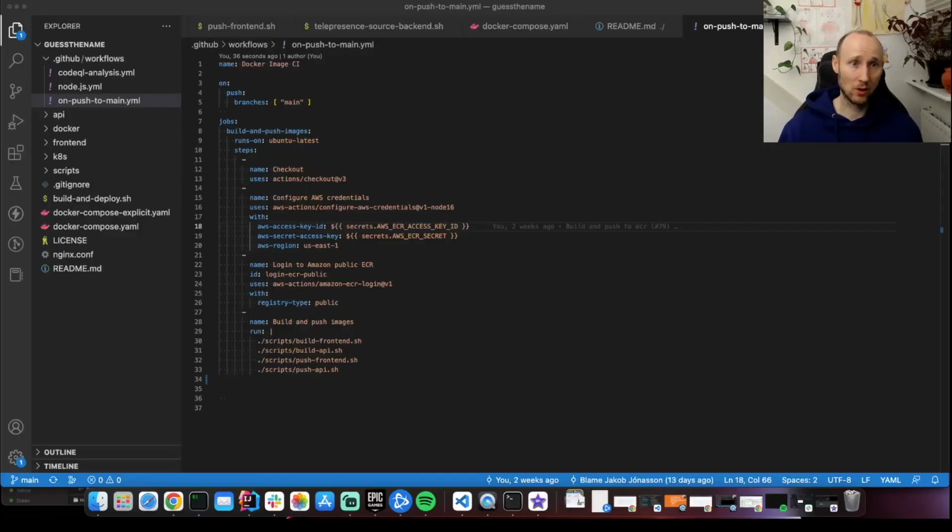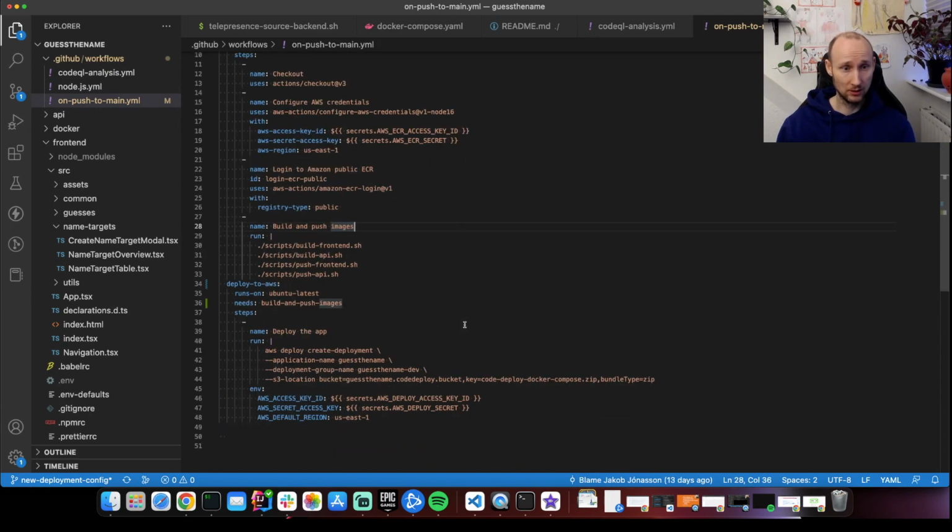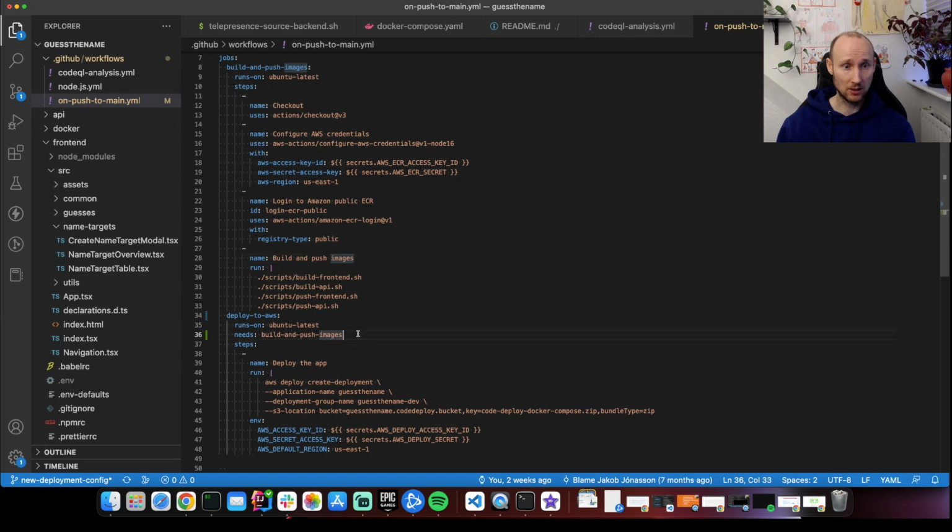Our current workflow looks like this. Whenever we push to main, we check out the code base, we authenticate, we log into ECR, and we build and push images. So the next job is deploy to AWS, and this job needs the first job. So our images need to be ready.